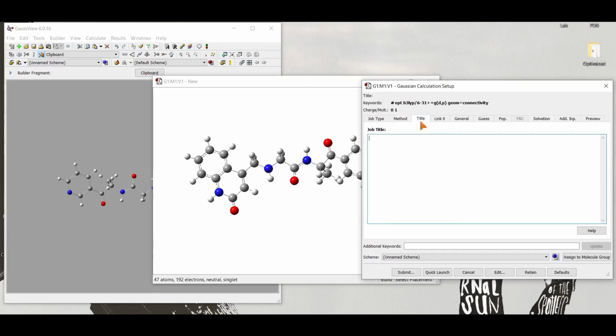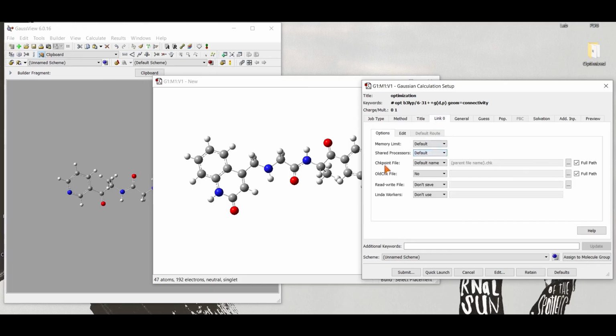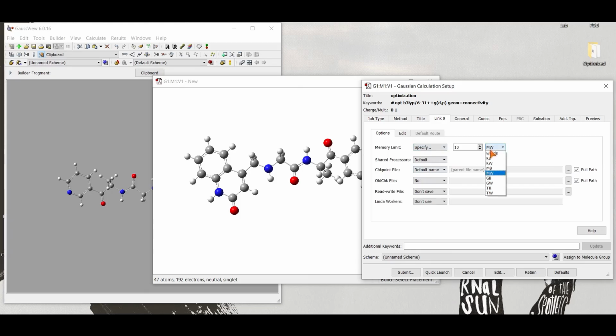Now we can give a job title. Suppose the title is optimization. Now we can also increase the speed of this job. Okay, so we can increase the memory limit. So here we will assign 1 GB RAM, and we can also increase the processors. So here we will use 4 processors. Now we can also change the name of the checkpoint file, but here we will use only the default name.